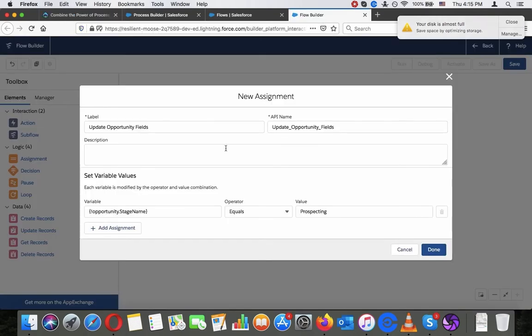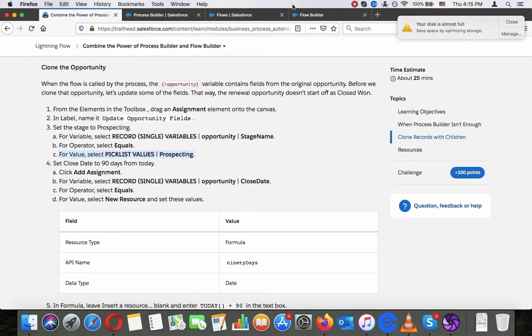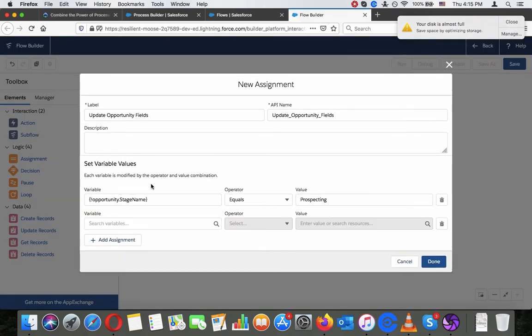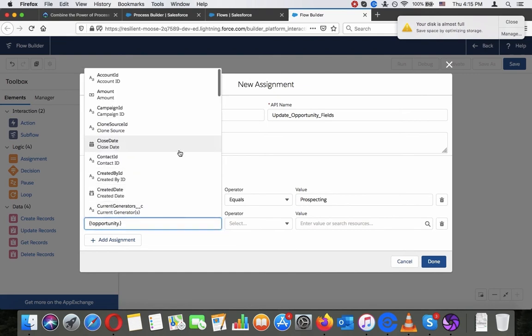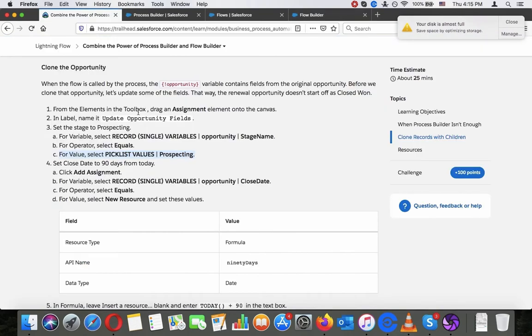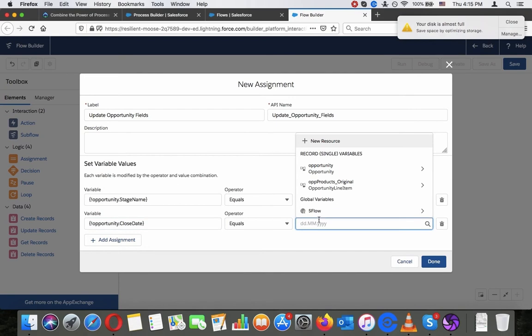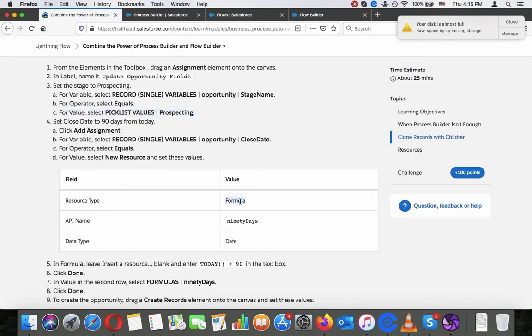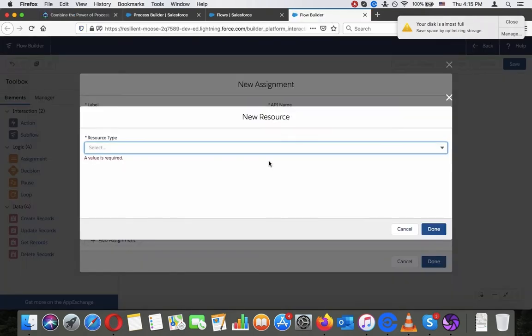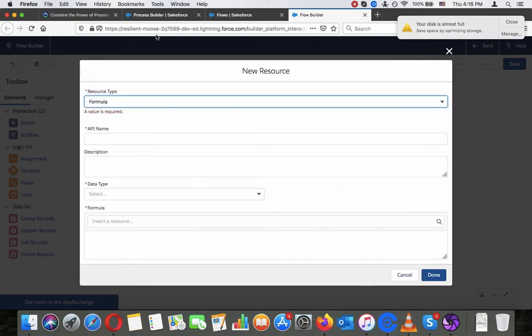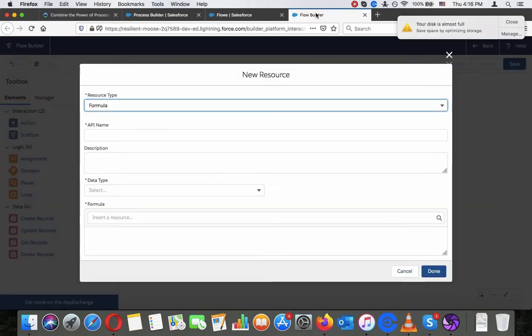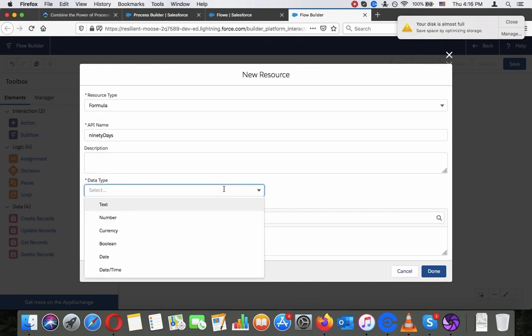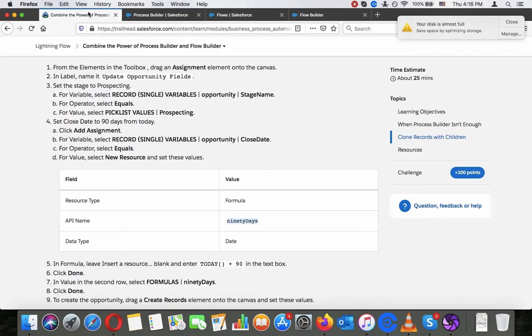Close date to 90 days from today. Click add assignment, opportunity close date equals new source. And set these values, formula 90 days date. In formula, leave the resource blank and enter today plus 90.